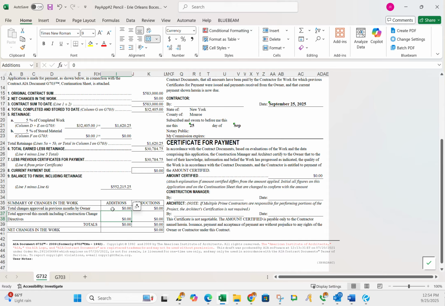And if you have change orders, you need to add them in. You have to manually add them in this section down here, if you've got approved change orders, because that will increase your overall contract sum.